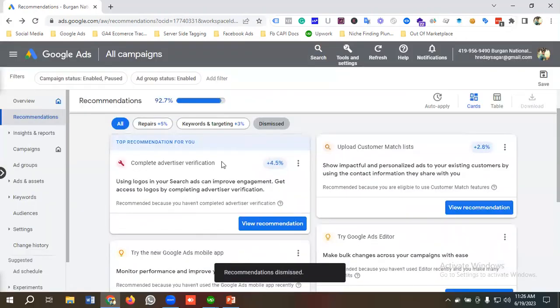Okay, perfect. Then the next one is upload customer match list. Show impactful and personalized ads to your existing customers by using the contact information they share with you. So if you have your customer information like customer name, email, phone number, that kind of stuff, then you can upload it in a CSV file, create a customer list and use it here. So this is again a very useful feature. You can apply this recommendation by clicking on this view recommendation button.